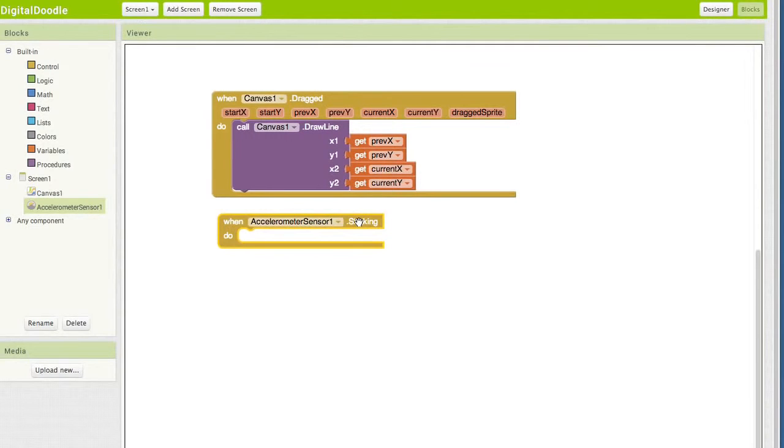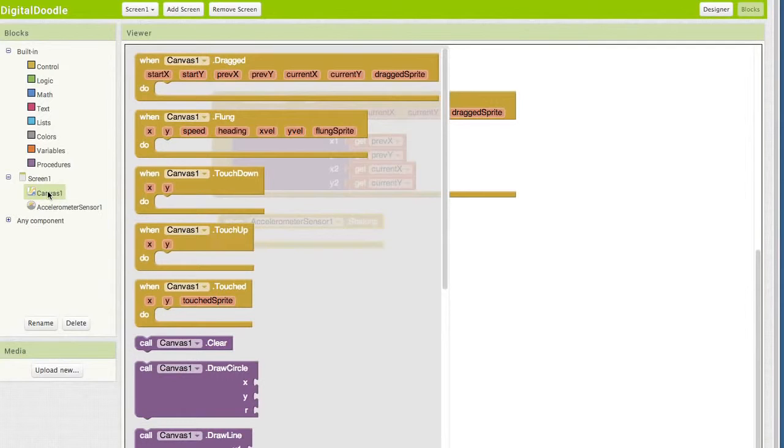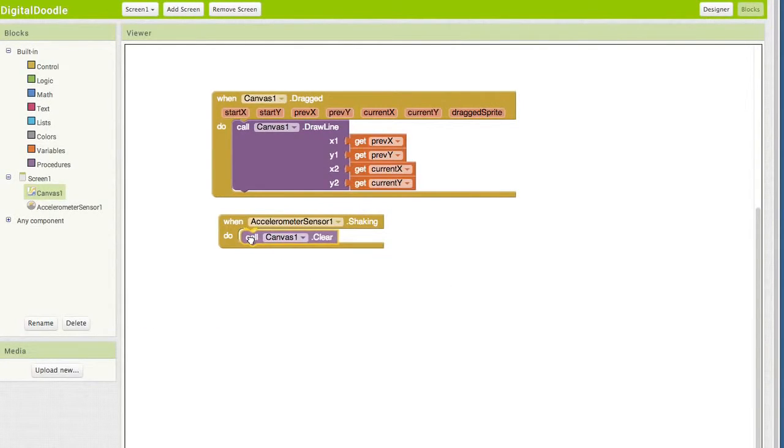The block we need to erase the screen is really simple to get. Go to Canvas and choose Call Canvas1.Clear. Plug that purple block right into the event handler for shaking. Great! Test your app again. Does your drawing erase when you shake it?